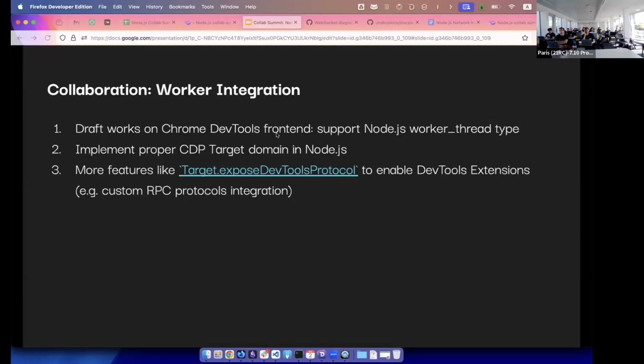And of course, we have to implement a proper DevTools protocol Target domain in Node.js. And in the future, we can also explore ways like implementing the Target.exposeDevToolsProtocol so that we can enable custom DevTools extension support, like imagine supporting custom RPC protocols integration in DevTools with a DevTools extension.